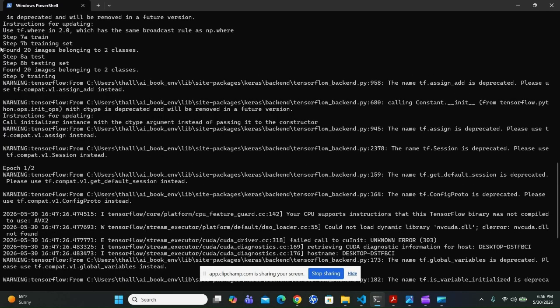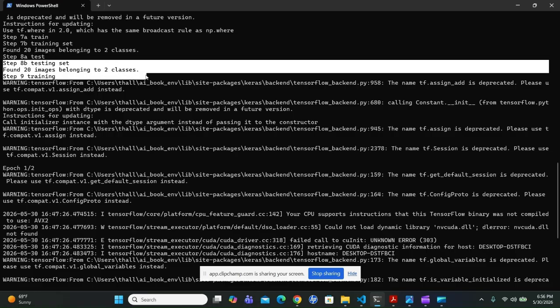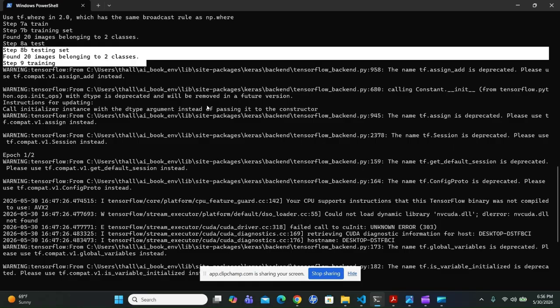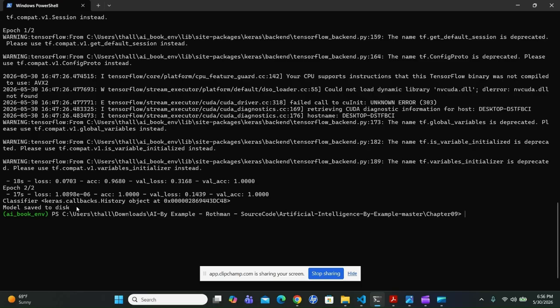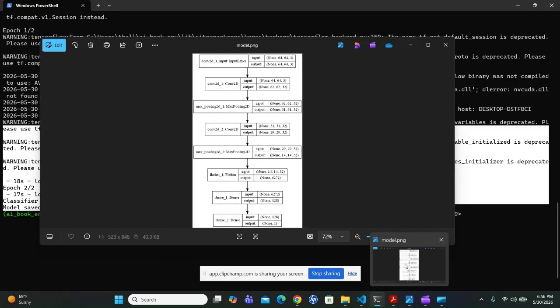As we can see here, we have 20 images in the training set and then 20 images in the testing set. In this run, the CNN achieved 100% accuracy on both the training and validation sets. This behavior is expected given the dataset size and the deterministic nature of the architecture. As we can see here, the notebook did run without any errors and it did generate a model architecture diagram and it saved it to the disk. Let me navigate to the diagram and explain the architecture of the diagram a bit.